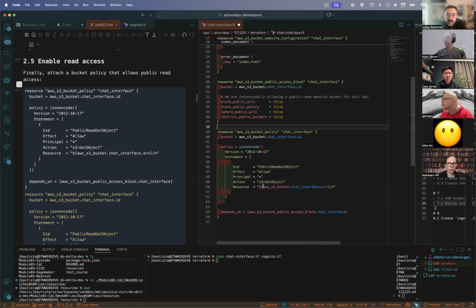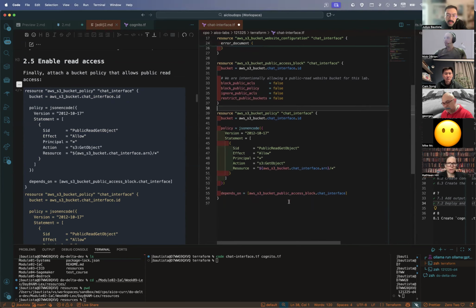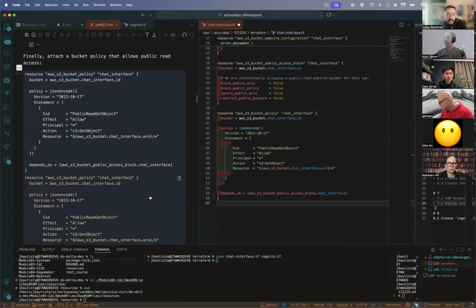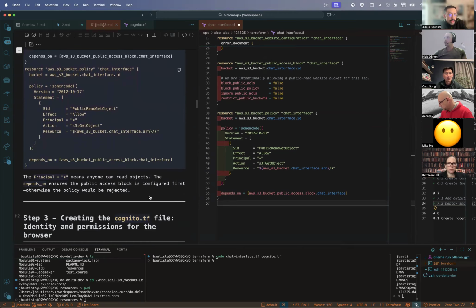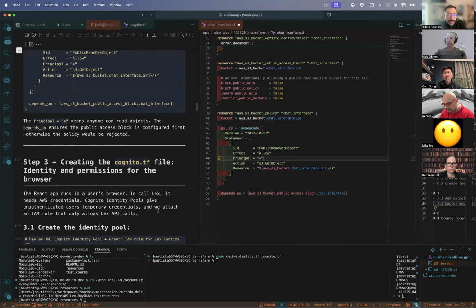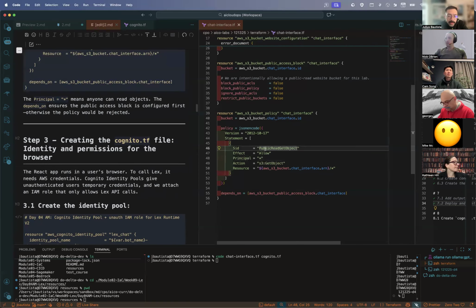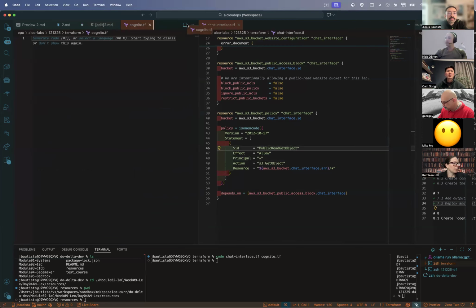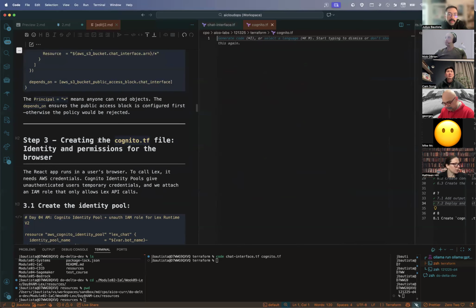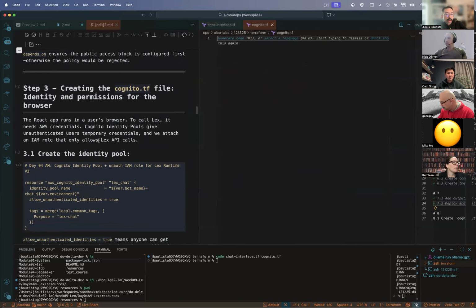Okay, cool. So we've got the policy. This should allow for read access. And right, one thing to point out here is using the wildcard to essentially allow anyone to read from this S3 bucket. So that's our chat interface, fairly simple. Next, we're gonna work on making the Cognito Terraform file.